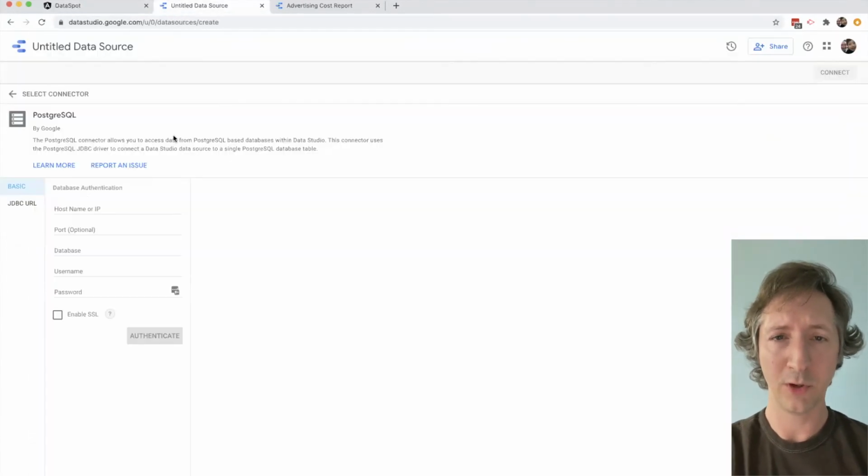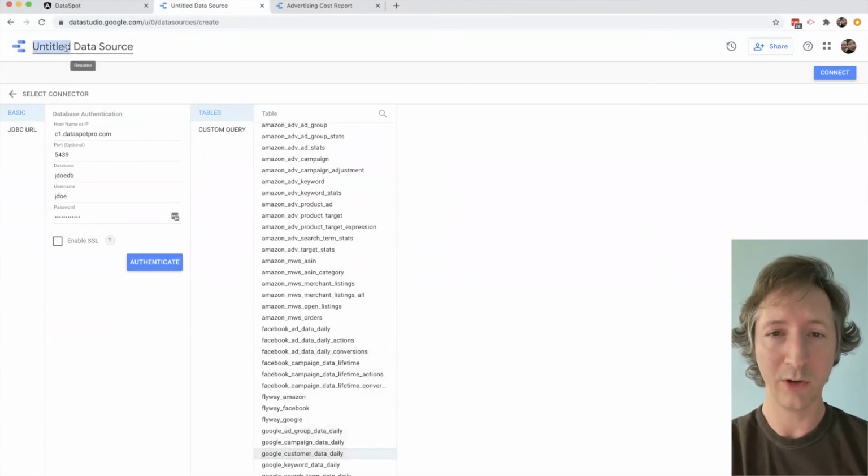Rinse and repeat this for the Google data source. This is a little tedious, but you only have to do it once. You just set up each of the data sources and you can reuse these data sources for as many reports as you want going forward.